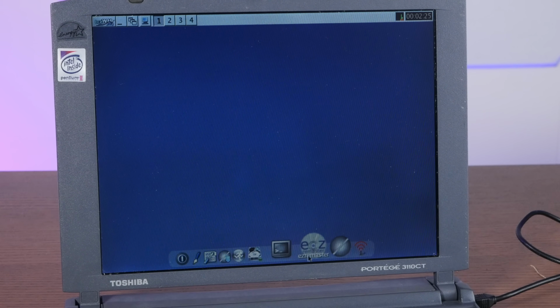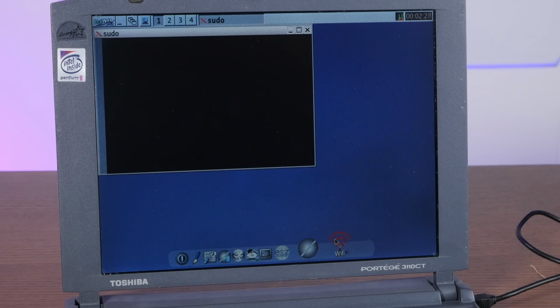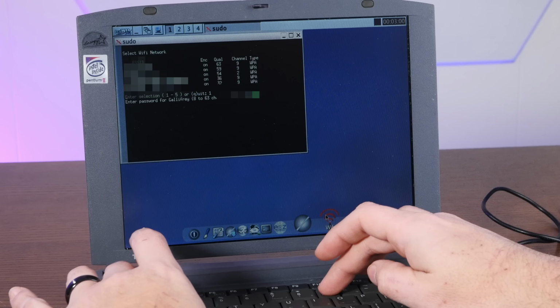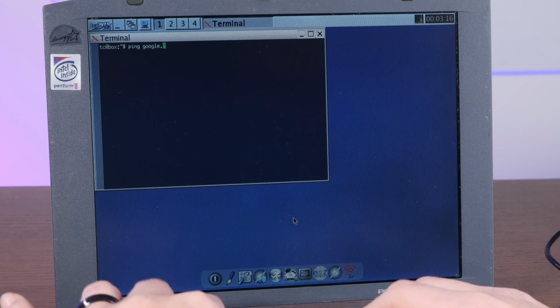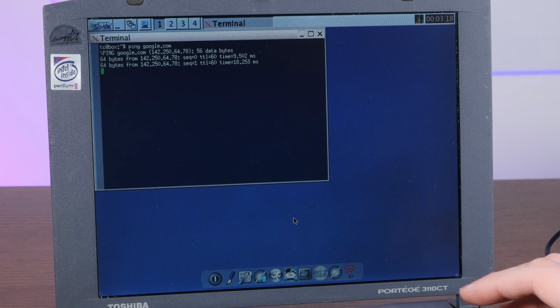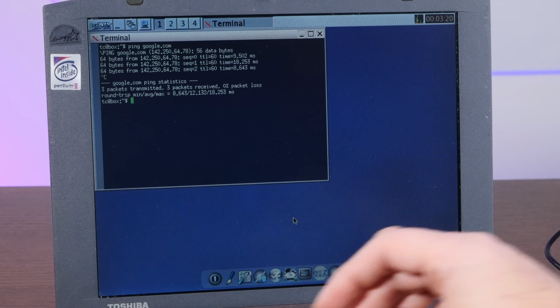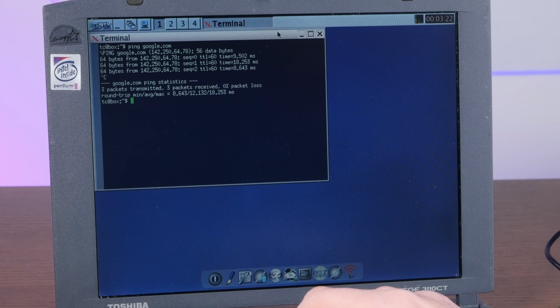First things first, let's see if Wi-Fi works. Ooh, it sees it. Oh my goodness, I think we are connected to Wi-Fi. Let's see, ping google.com. Oh yeah, we're online, look at that. Our Pentium 2 is online.